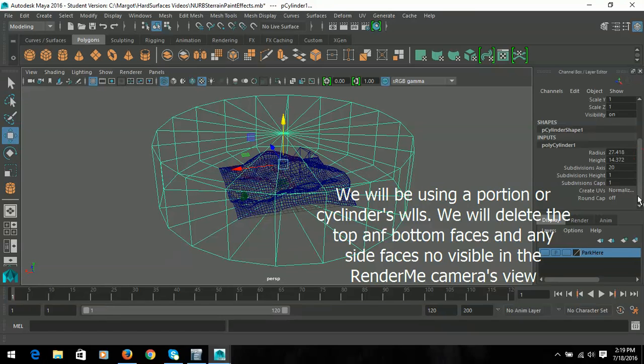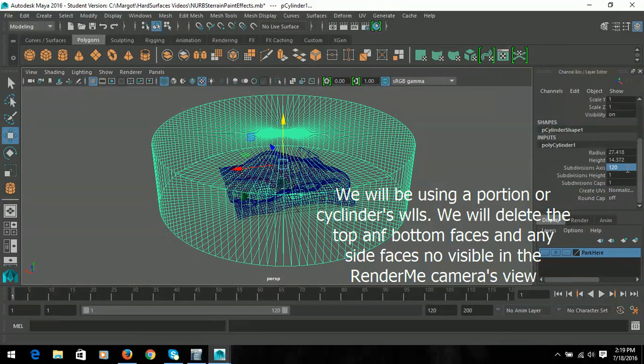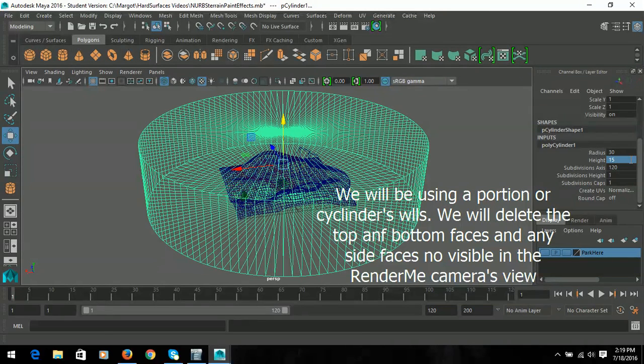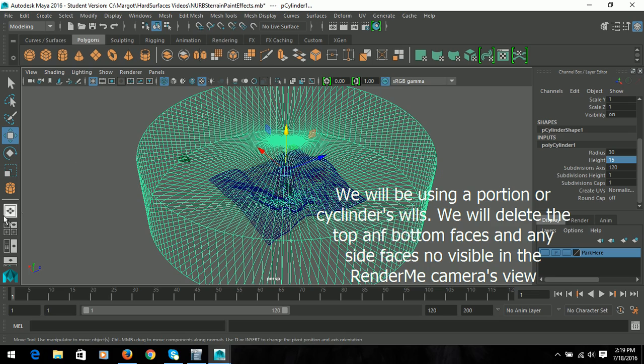And I want this to look smooth, so I'm going to put 60 subdivisions around the axes. You could even put more. Let's put 120. We're going to be deleting most of them, so that'll be fine. You know me, I like a nice normal number here, so I'm just going to change these to something nice. So there's my cylinder. I'm going to return to the top viewport.